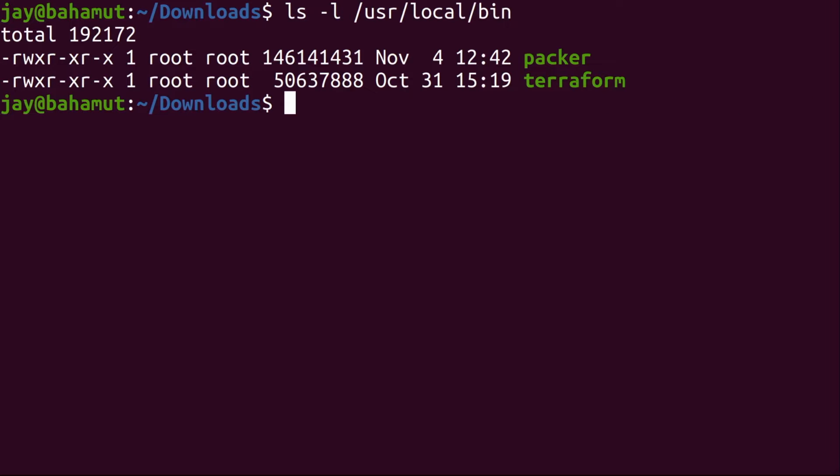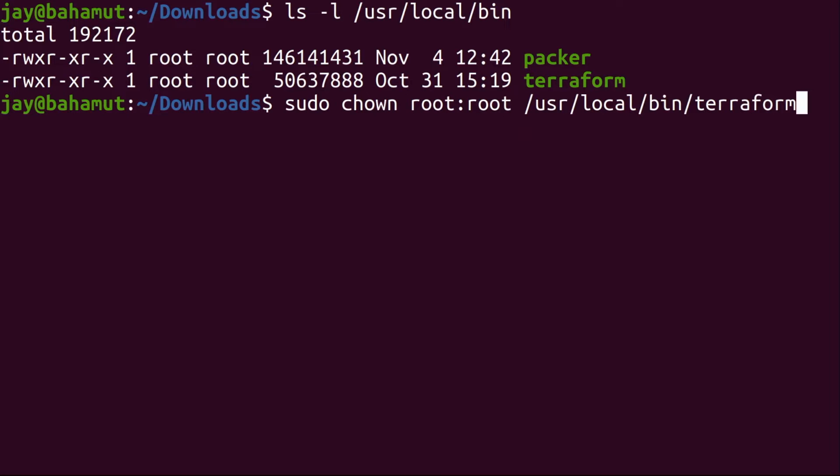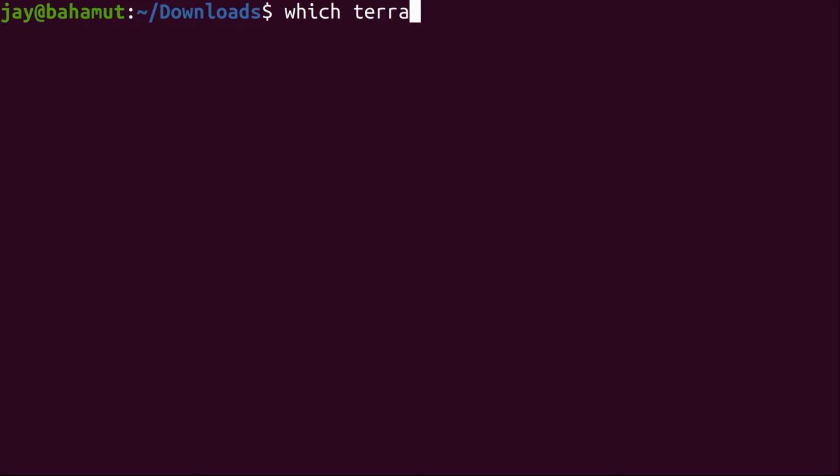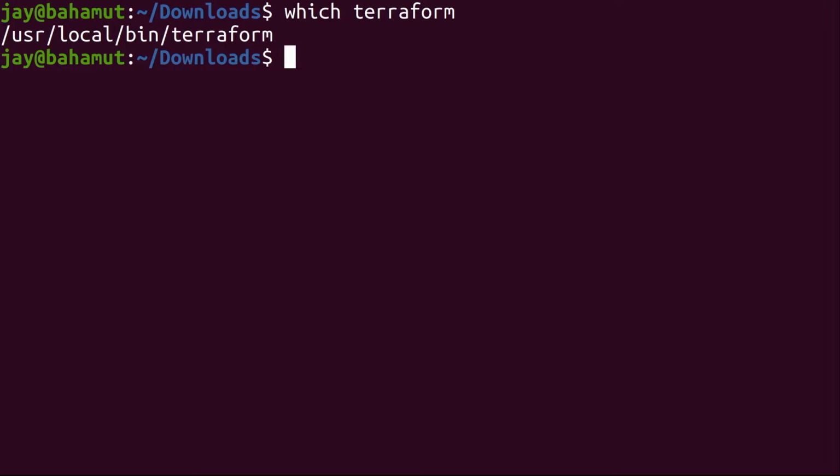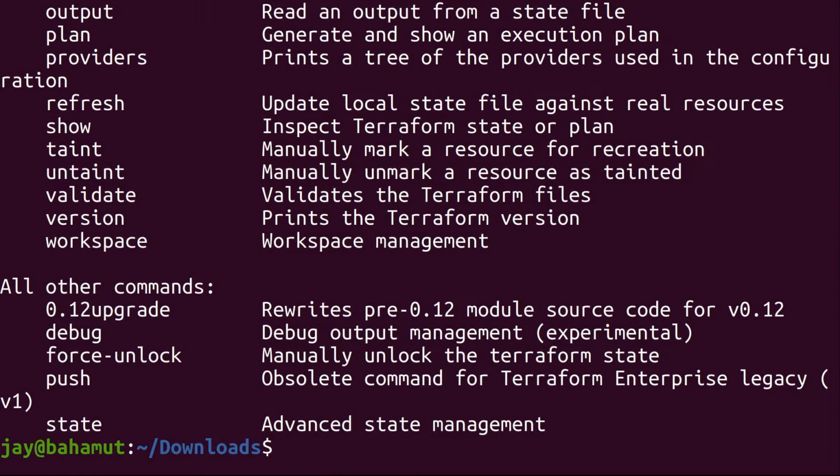We can see we did update the permissions, and the command I ran again was this one. Sudo chown root for the user, root for the group separated by a colon, and then the path to the binary. So now if we do which terraform, we can actually see that it recognizes Terraform is installed because /usr/local/bin is in my user's path, which means that it's a directory that the distribution looks for when it's looking for binary files. So I could simply type terraform by itself just like that, and it runs.